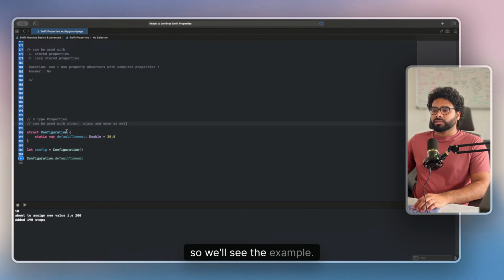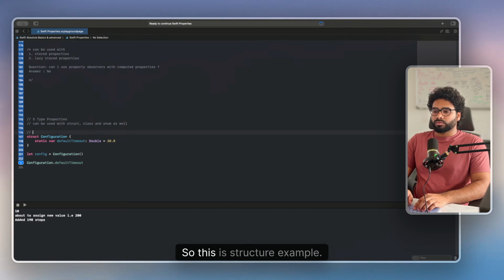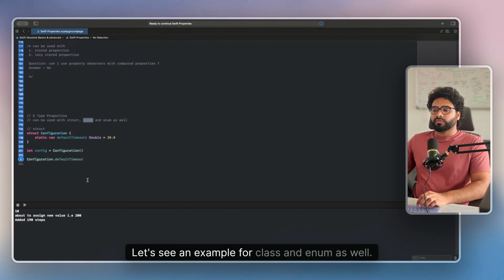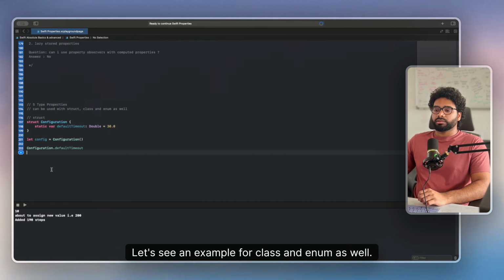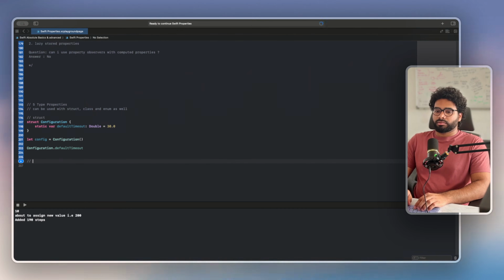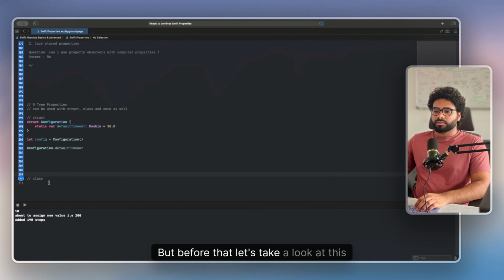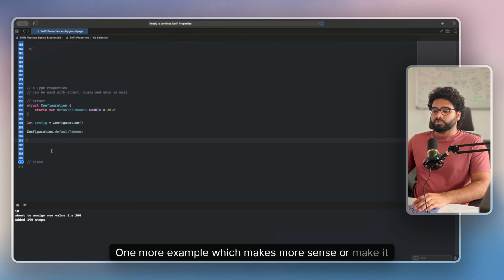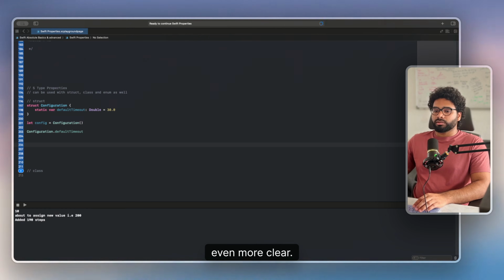So we'll see the example. So this is the structure example. Let's see an example for class and enum as well. But before that, let's take a look at one more structure example, which makes it even more clear. I will write another here.